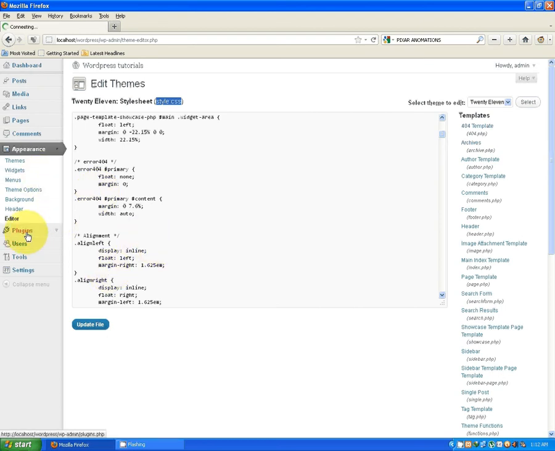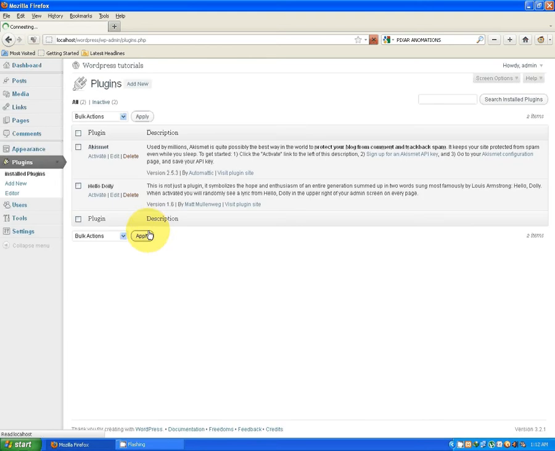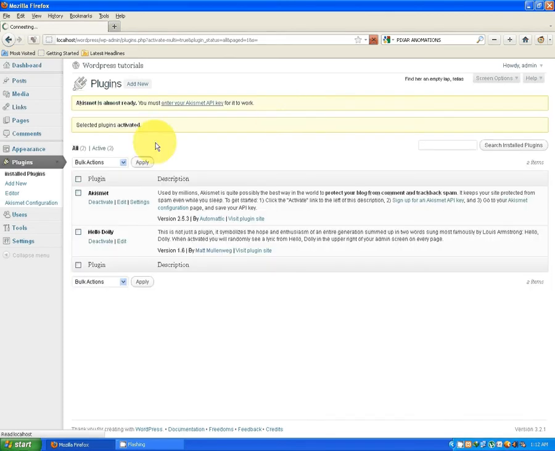So just go into plugins menu. Right now I am having two plugins installed, but they are not yet activated, so it is showing as inactive too. So let's click on both and bulk actions, name activate, click and apply. So now both are showing active.